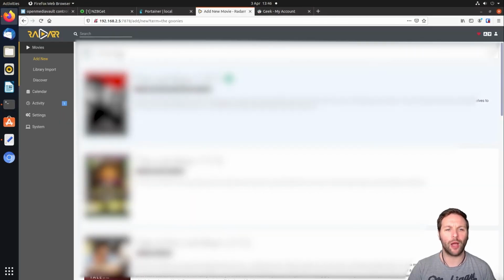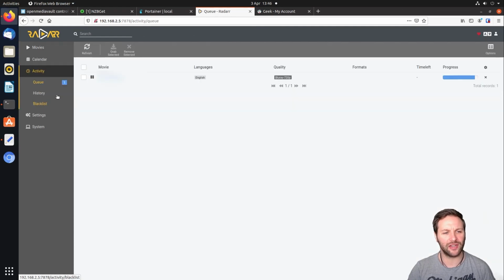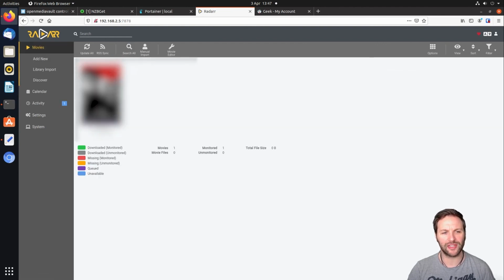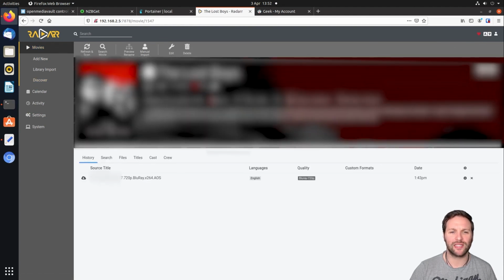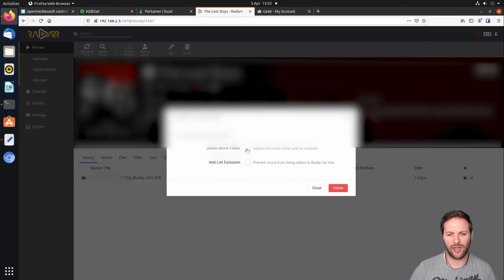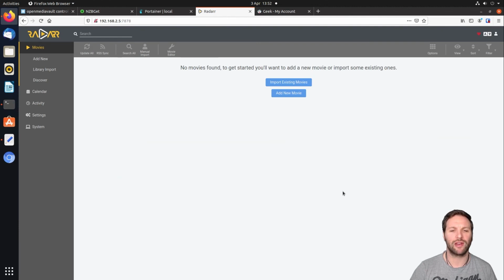Just going back to our movies now, we can see it has an activity folder here and a queue. And we can see that there is our file there with the progress, which says it's 90% finished. So you can see it in there in real time as well. This should update as it goes along. You can then see it back in your movies as well, any movies that you've added here. If you want to delete a movie, just click on delete, and you can delete the movie folder and get rid of that as well.